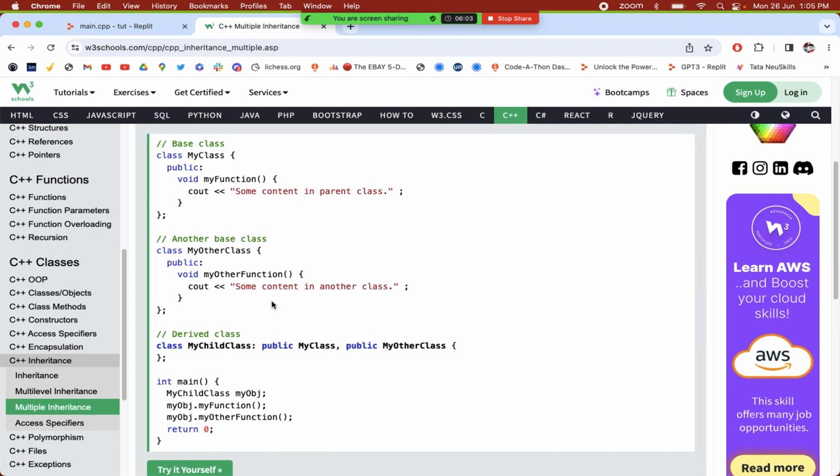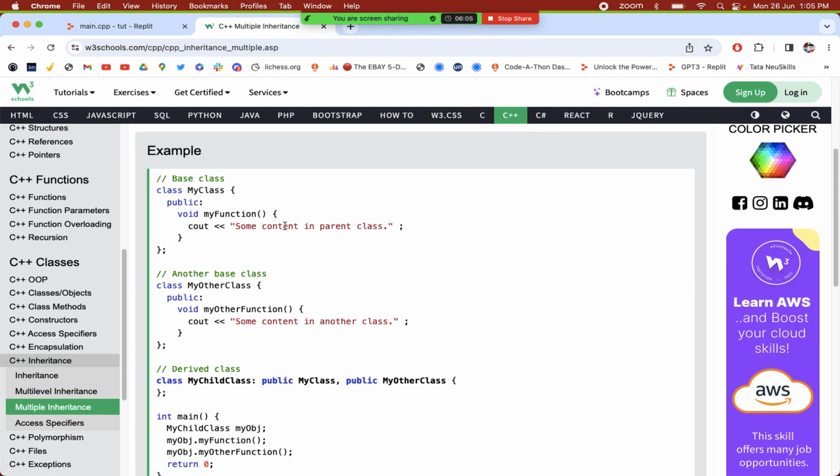Alright, so for example, over here we have a base class MyClass, in which we have a public function myFunction. Then we have another class MyOtherClass, in which we have myOtherFunction, right? Next we have a MyChildClass, in which we are inheriting from MyClass and MyOtherClass. For both we are giving the access specifier public before them.